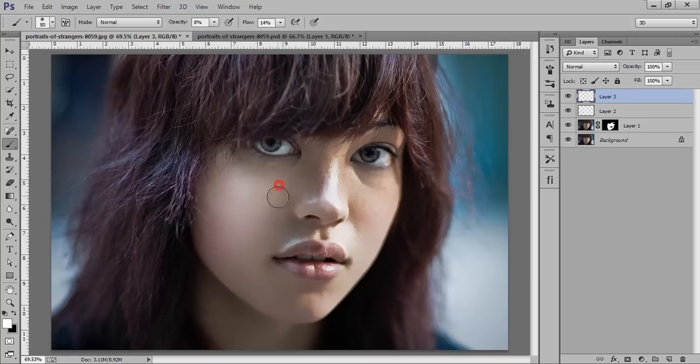So it takes time to practice this airbrushing. It requires a lot of practice. See this before and after, I will show you. This is the original and this is after airbrushing and all that.